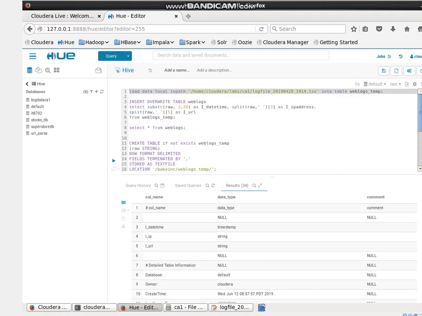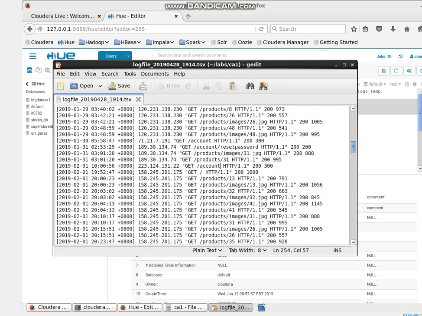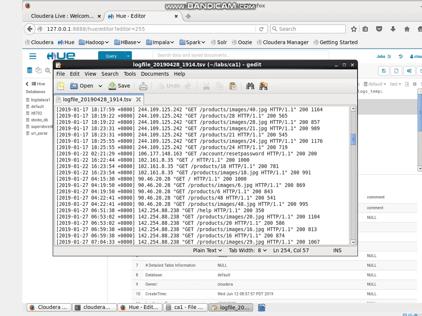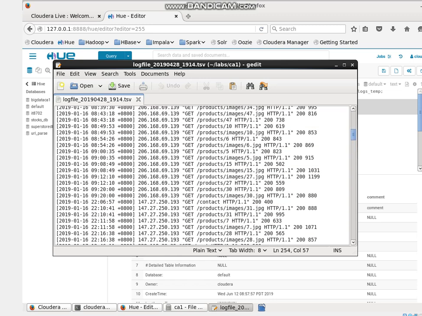Next, we can proceed to import the actual data into the weblogs_temp table. Running this query will import the data from local to the weblogs temp table as a form of one string. The contents of the weblogs_temp should still look like this. Each row in the table will follow each row of the .tsv file.